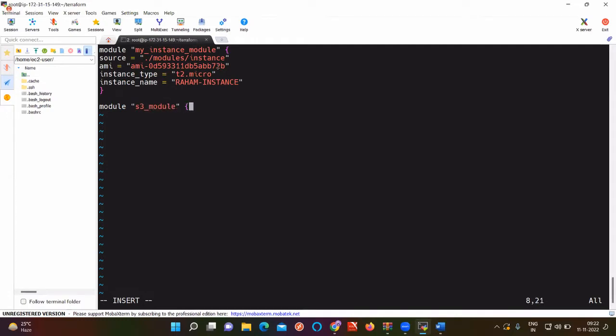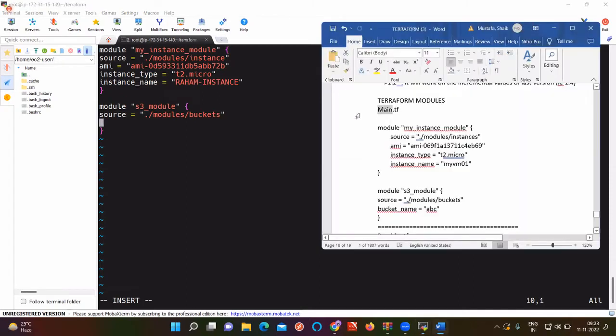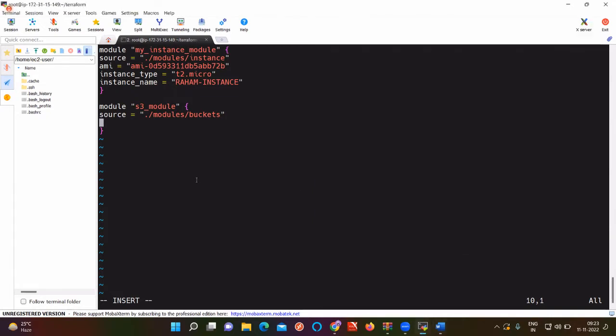So on S3 module, source, my source is on where? Inside current directory, there is called modules. Inside modules, buckets or bucket? Bucket we have given. Okay. So here we can give bucket name. To give the bucket name, we can directly give this one. Instead of tag, we can give bucket name. So give bucket_name is equal to, we can't give ABC, right?